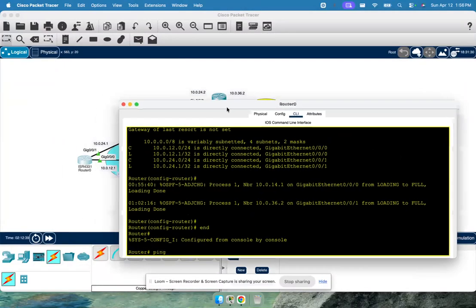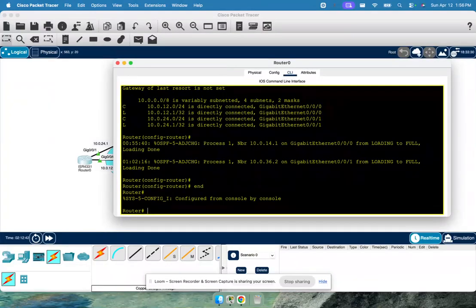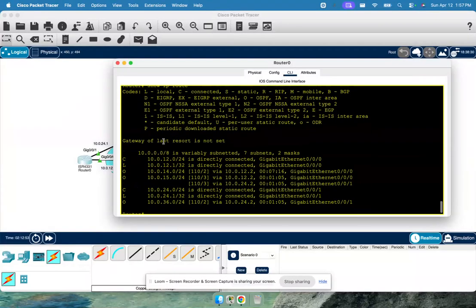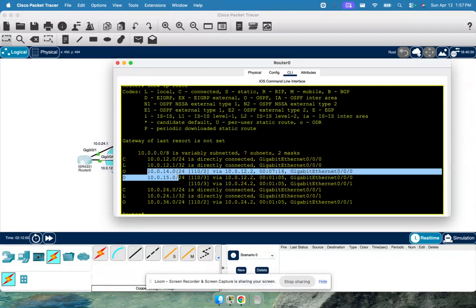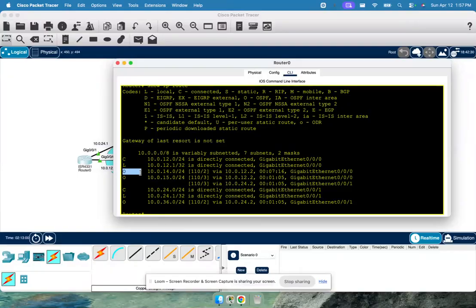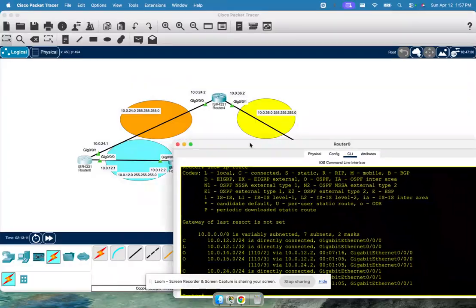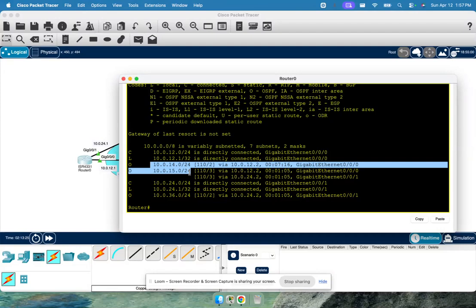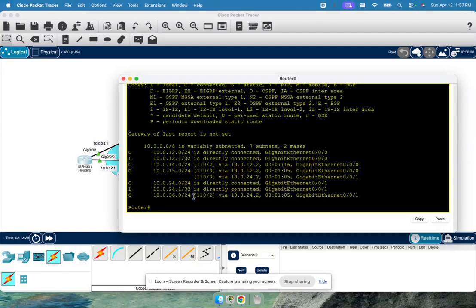And router 0. So before we do the ping, actually, I want to show you what the routing table looks like. Show IP route. So here in the routing table, we're able to see the routes of OSPF. So all these that have O, OSPF, the 14 network, 15 network, 36 network, for router 0. And then it shows you also which networks are directly connected, which is the 12 and the 24. But for these, these networks were created through OSPF.